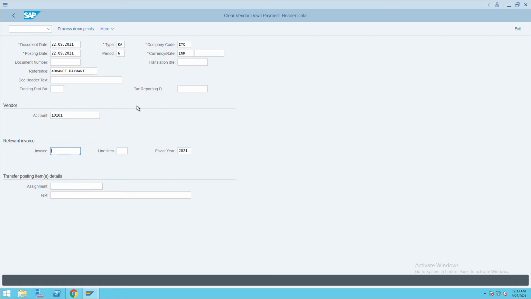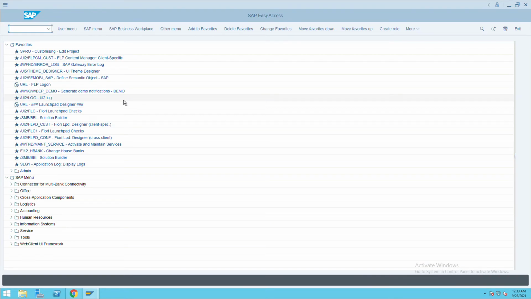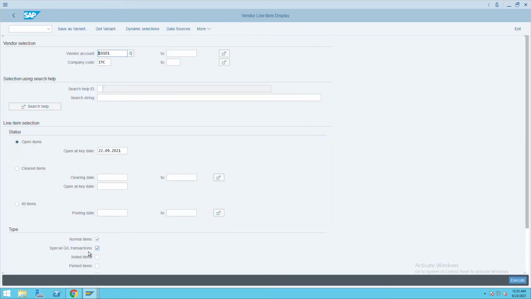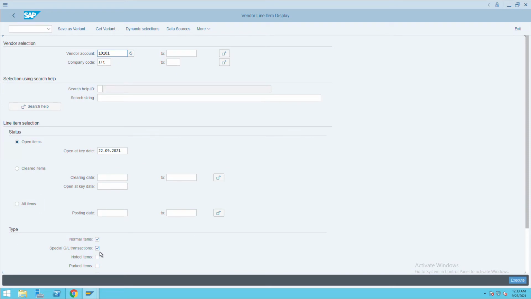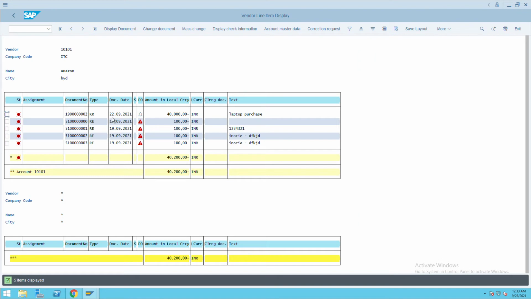we will check the balance of the vendor in FBL1N, and I have selected a special GL transaction. When I execute this, you will see this KG document type with 1000 amount. Now go back. If I remove this special GL transaction and execute it, I don't see this transaction.